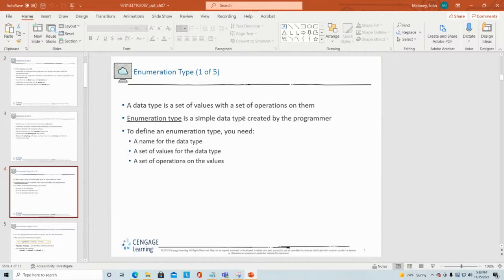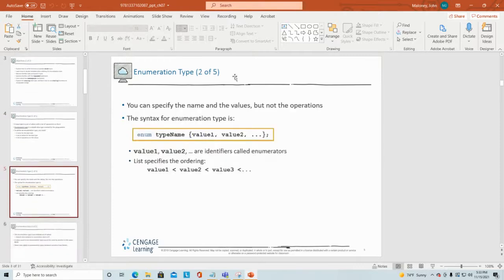So an enumeration type is a simple data type created by the programmer. It can have lots of different data types within it. It's just something we're creating. So how do you create one? Well, you need to have a name for the data type. You need to have a set of values for the data type. And you need to have a set of operations on the values, you know, what you're going to be doing with this enumeration. Okay.